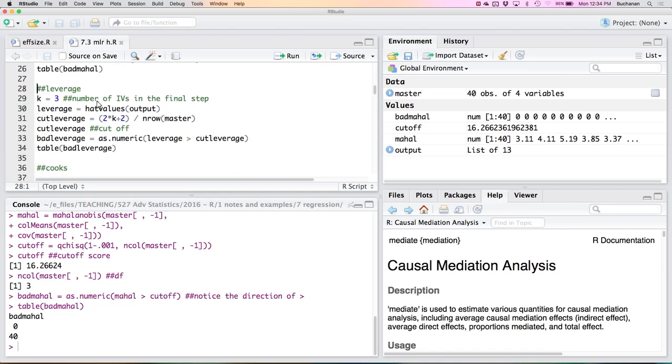So here for leverage, I put in the number of IVs in the final step. There are three: one, two, three. And we get to use gender. The three in Mahalanobis is because it's age, extroversion, and car, because you get to screen your DV. The three in this one is the three IVs here. So don't confuse the two things.